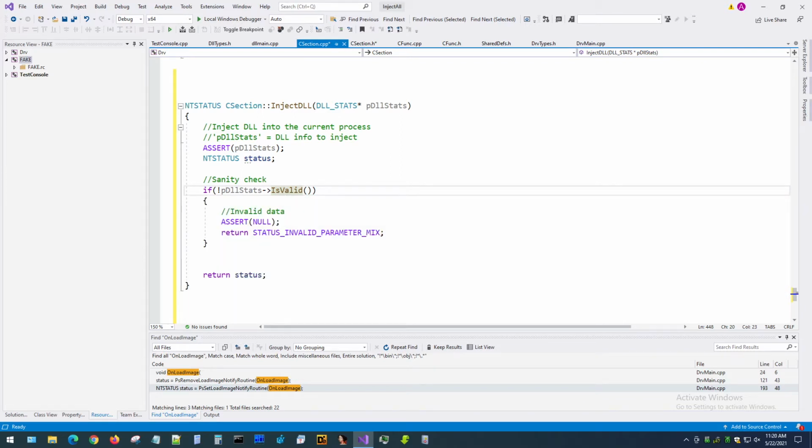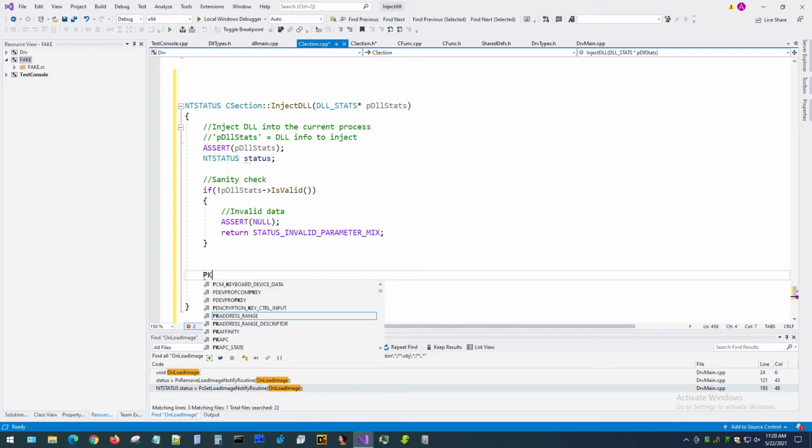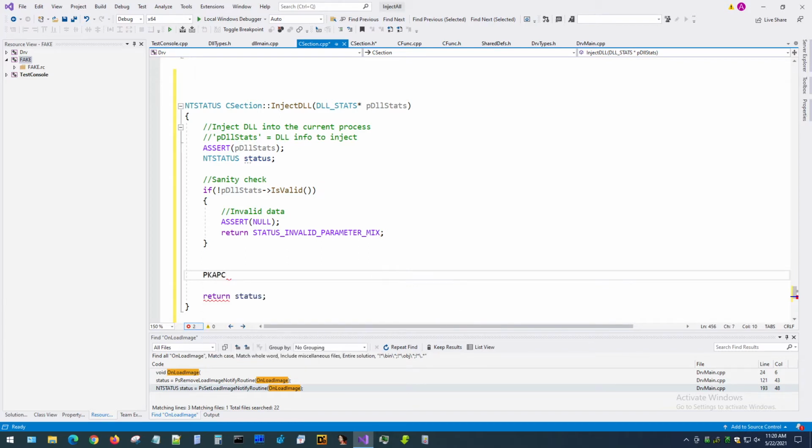Okay, so that's cool. So at this point we need to allocate an internal structure, which is called KAPC. I'm sorry, not KAPC, but pointer to this KAPC. This is an opaque kernel mode structure that is used for kernel APCs. Now, the way we allocate it is we don't use stack, we use kernel memory for that.